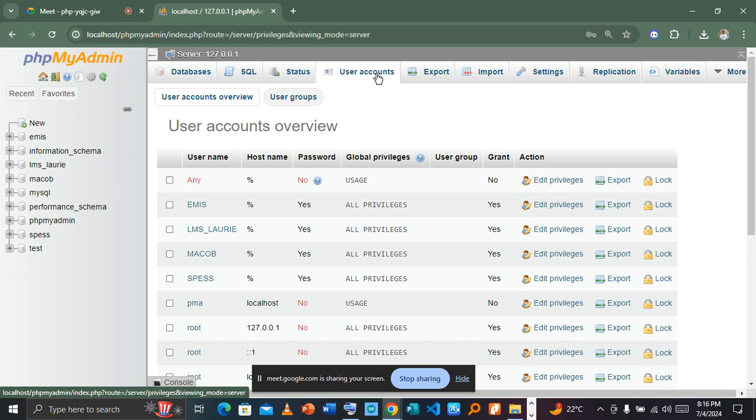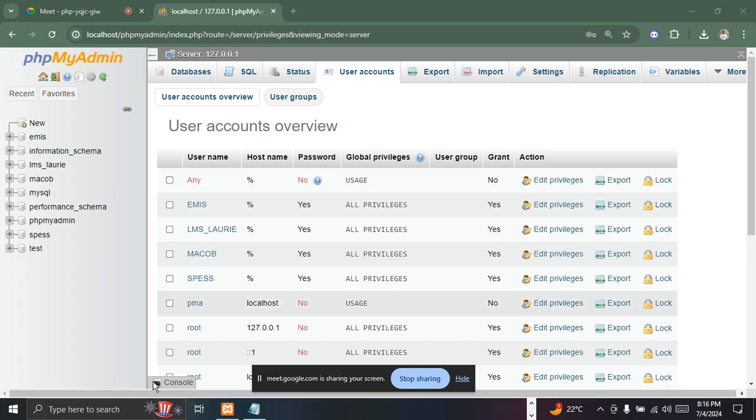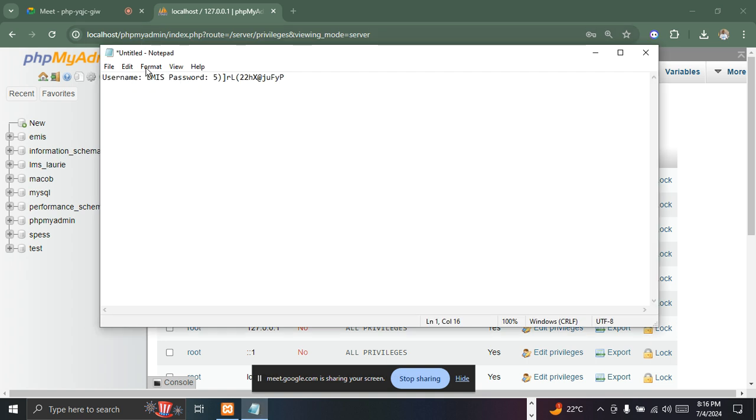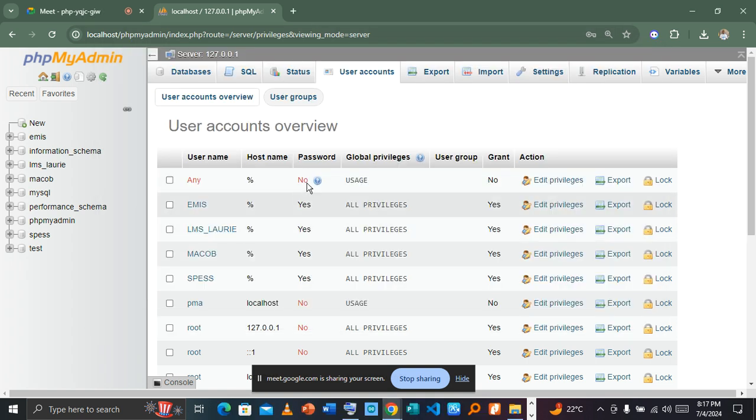And ladies and gentlemen, I'm glad to inform you that we have now created a user account with the name of EMIS, and this password that we have saved here is a bit long because I can't grasp it in my head. We have also created a database with the same name, that is EMIS, and the same password.